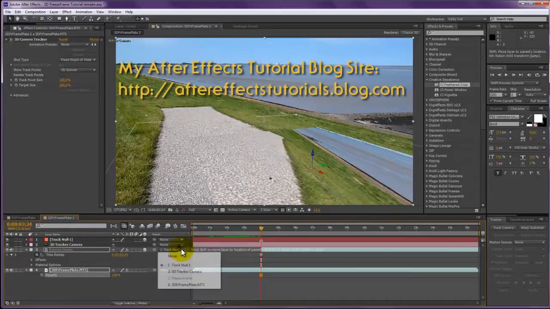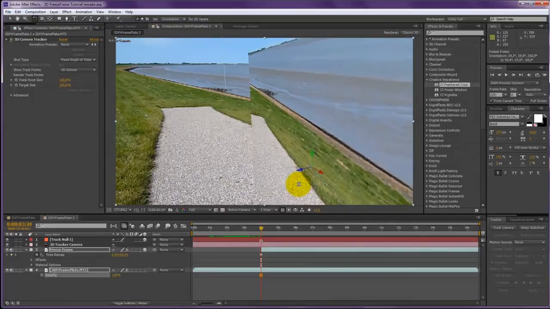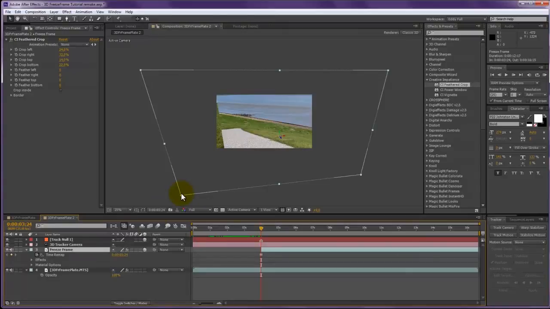We can now unparent this layer right away, because we only need this method to position the freeze frame layer. As you can see, it's now laying horizontally on the floor. So we need to move it in such a way that it faces the camera. So take your rotation tools and rotate it back up. I'm going to scale down the freeze frame layer, holding down shift.